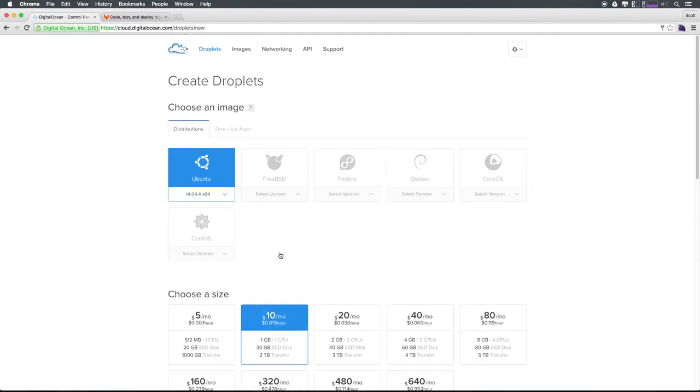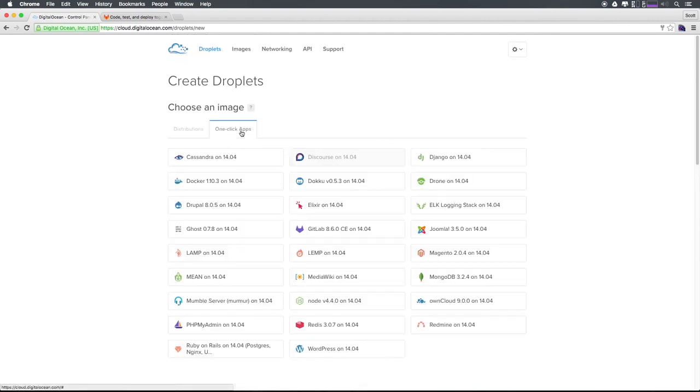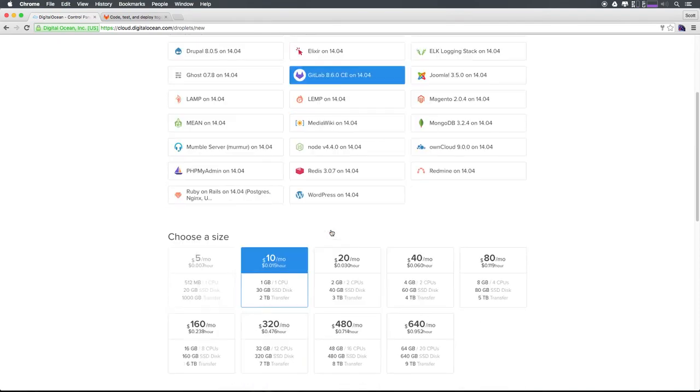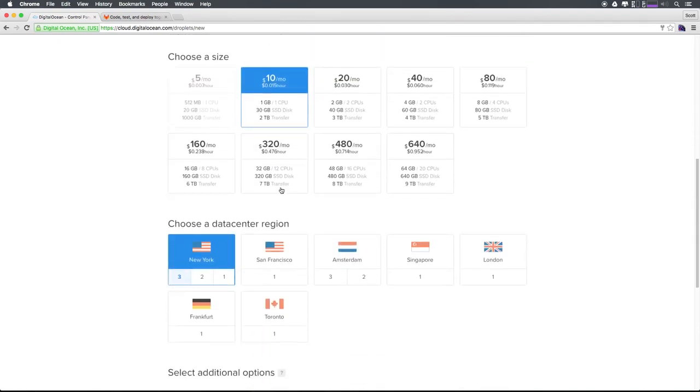However, what we want to do now is scroll up, and we have one-click apps. Now, one-click apps is a way to get going quickly with a new droplet. And you'll notice that we have GitLab 8.6.0 on Ubuntu 14.04, which is exactly what we want. So let's click GitLab here. Now you can see the size is still selected.